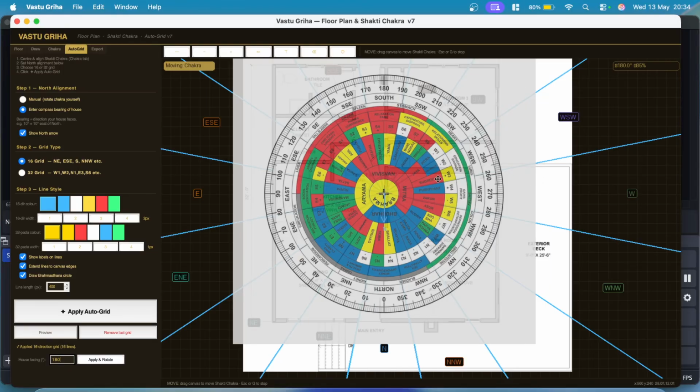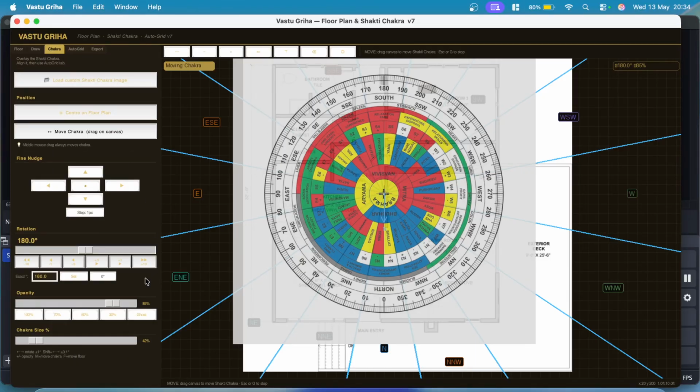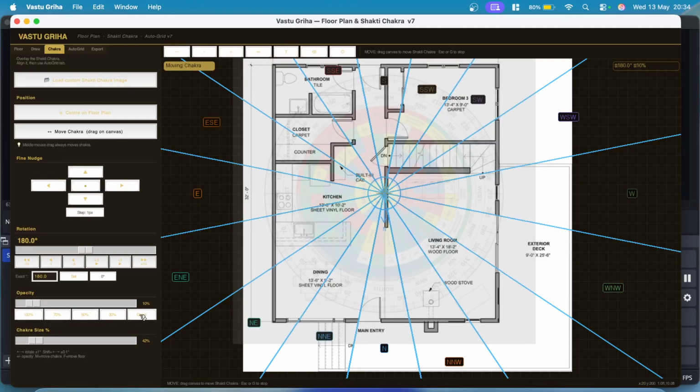Now you see how beautifully these exact boundaries are detected from the Shakti Chakra, and it is drawn on the picture. Now I'll just make the Shakti Chakra ghost. Now you can see this is called gridding. You can see this, this is the Brahmastan, this is the center.